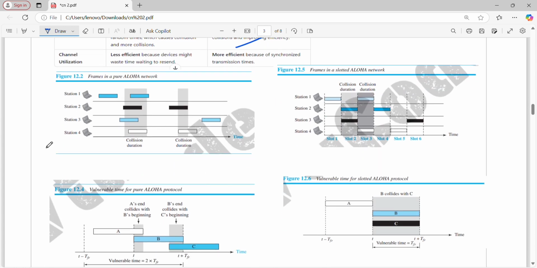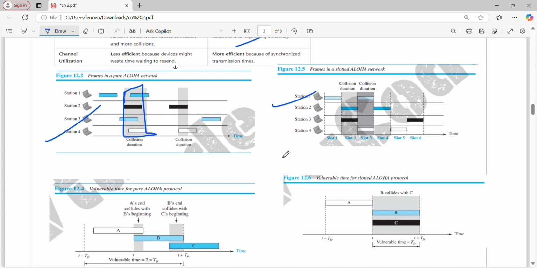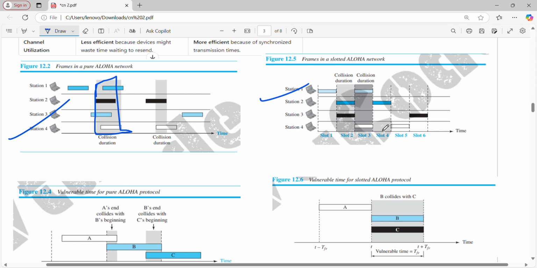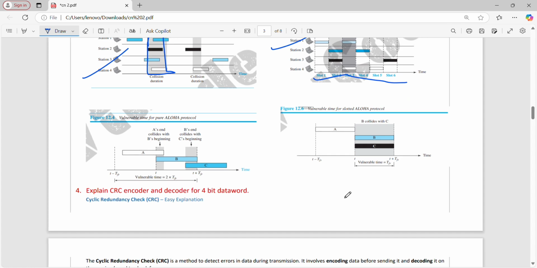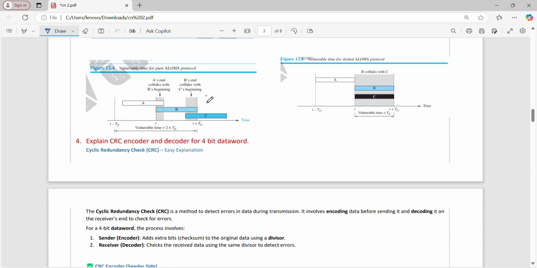These are the frames. In this one, data can be sent at any time, meaning all the devices can send at a time, so there will be a collision. See, this is the collision duration, where many data frames collide. Here is the time slot frame of slotted Aloha: slot 1, slot 2, slot 3, like that. This subject is very important. You should write diagrams, and the vulnerable time also.